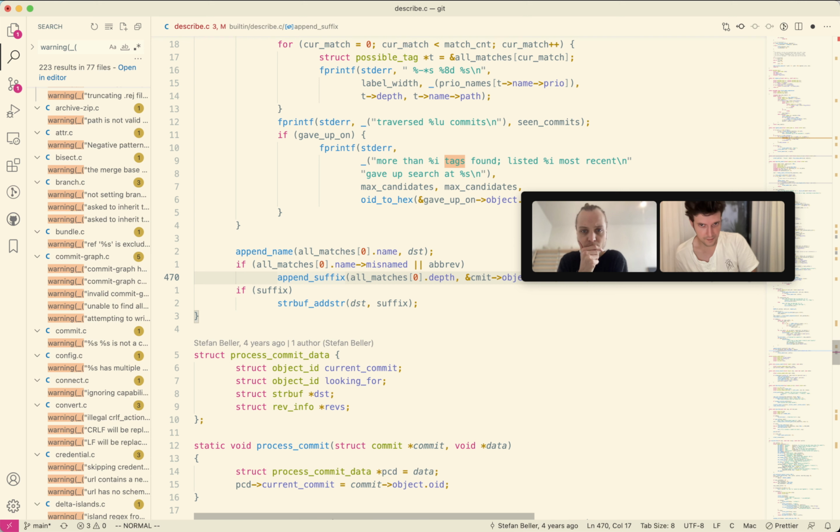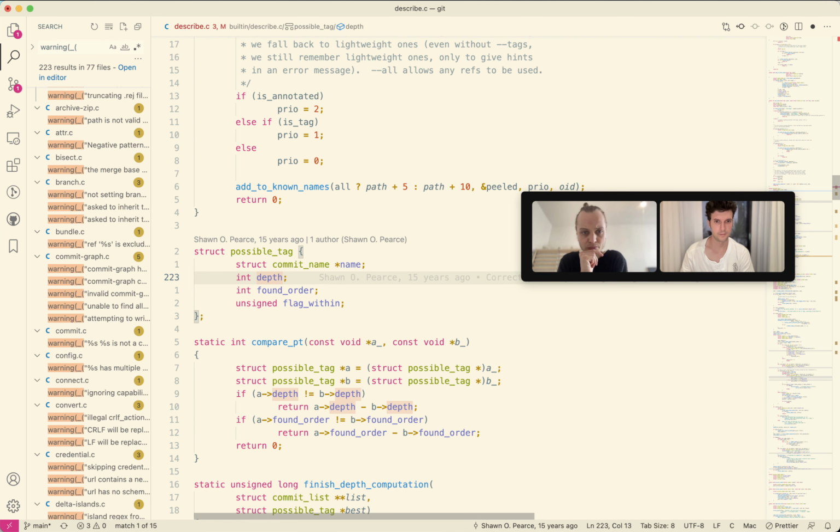So the depth of the best match, and somehow it's 15 here. Possible tag. Okay. I still don't know how it figures out that this has a depth of 15. Maybe that's about debugging Git now, or at least understanding why it would do that.